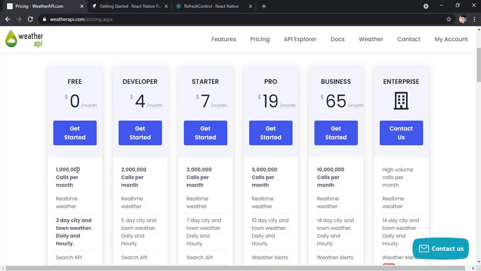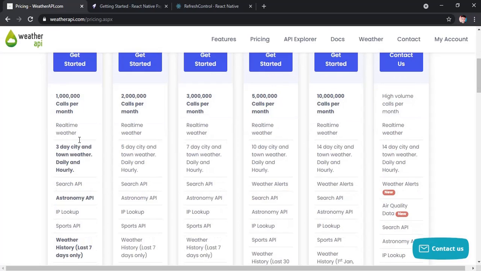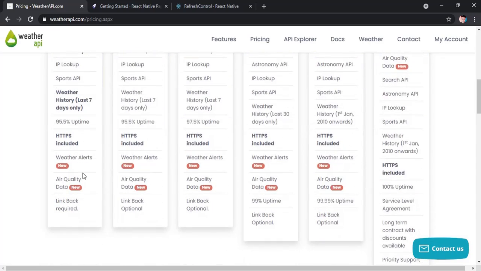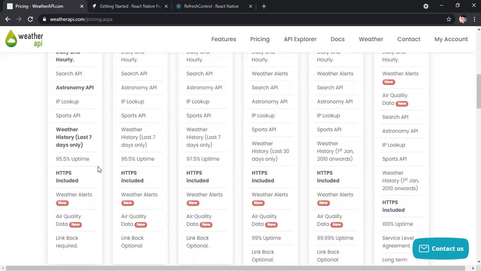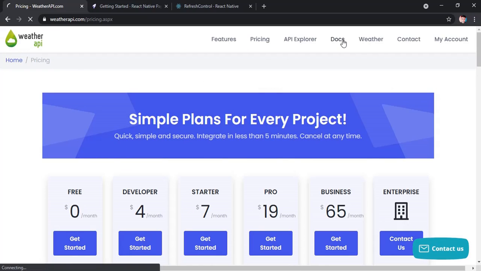You can see here it's up to 1 lakh or something like that calls per month. Okay, so you can use this one. They are also providing docs.